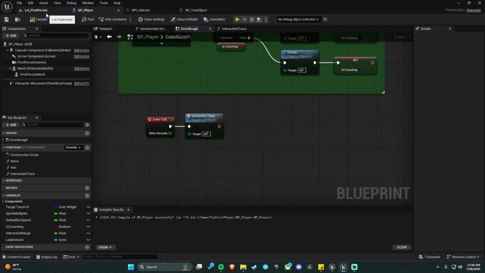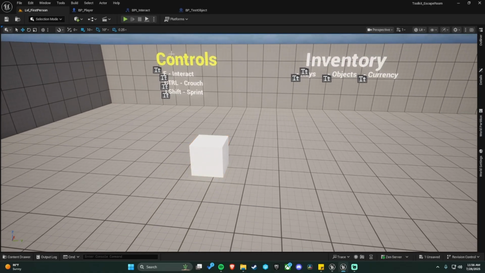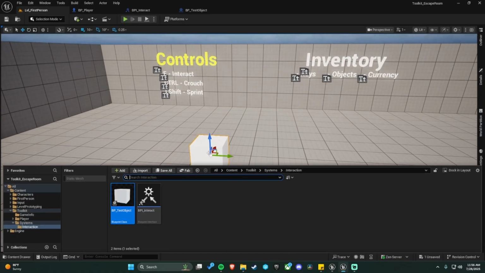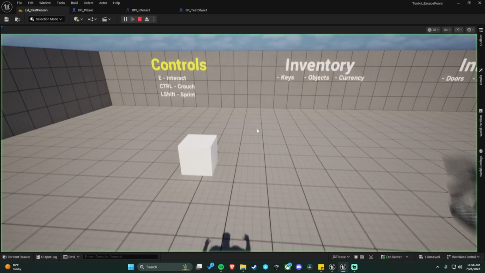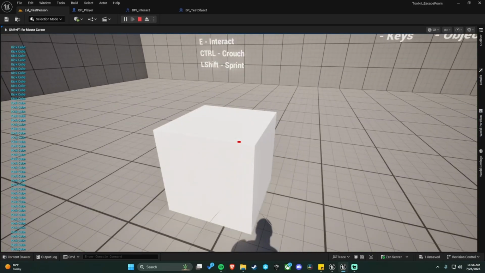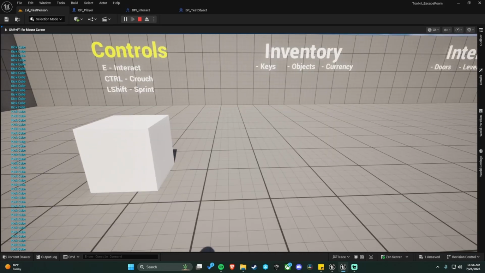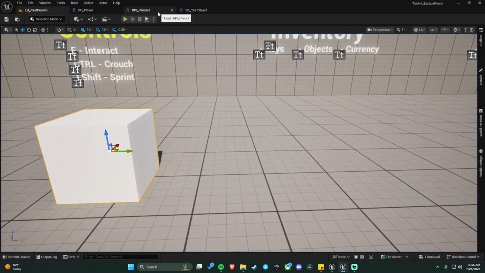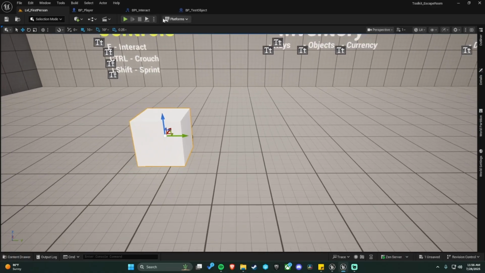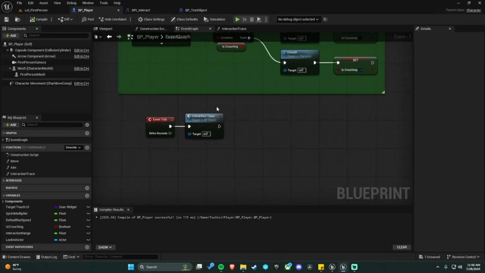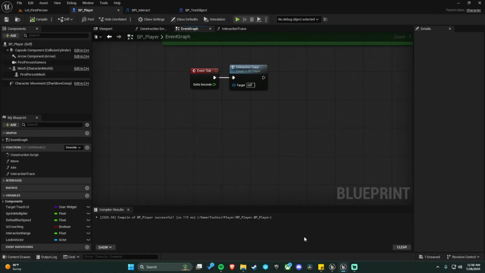Cool. So let's go ahead and go back to our first person map. If you haven't already, drag out your test object into the world. We're going to go ahead and click play, and we're going to get close enough, and you can see on the left-hand side it says kick cube, kick cube, kick cube. Keep kicking it. Cool. Actually, before we pause here, let's go ahead and set up the interaction itself, right?